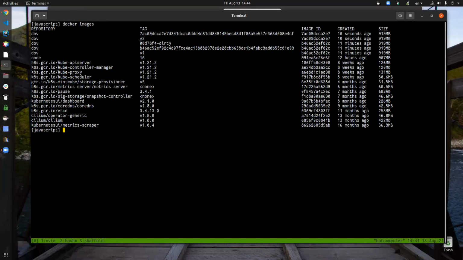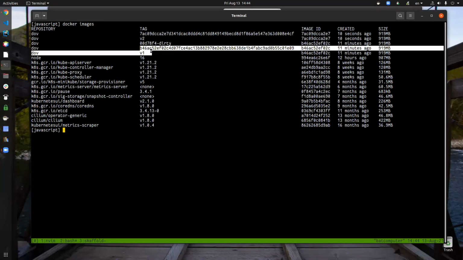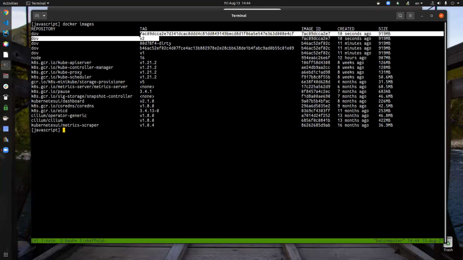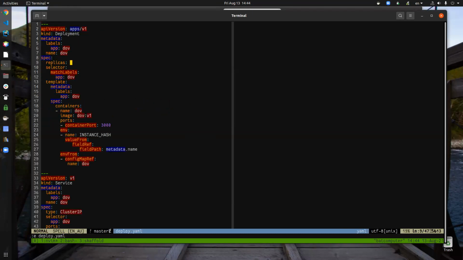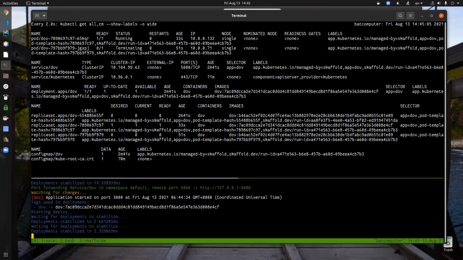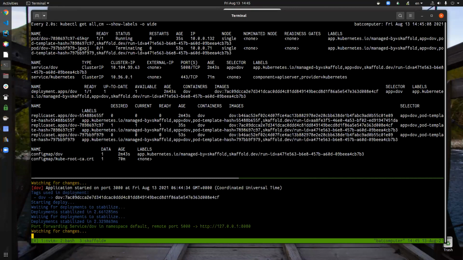So now I've rebuilt my Dockerfile to version 2. This is the first version, and this is the second version with the health check. Okay, so I've built that, and now I can go back to my deployment, and I will now change the image to 2. So it'll now start doing the redeployment of the entire application using version 2.